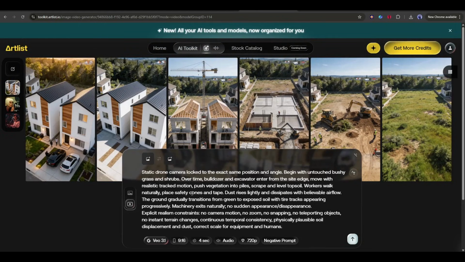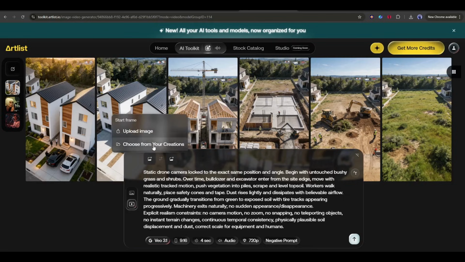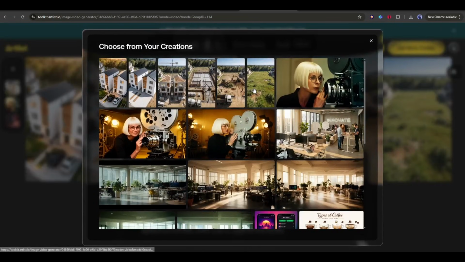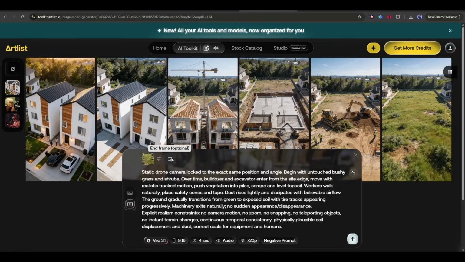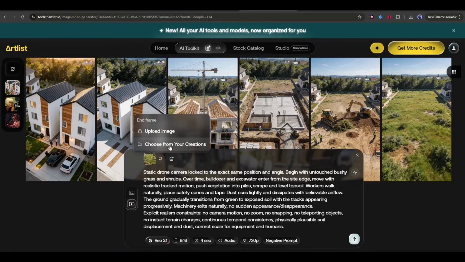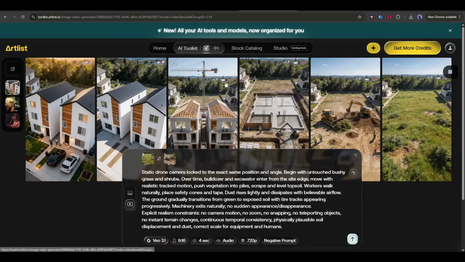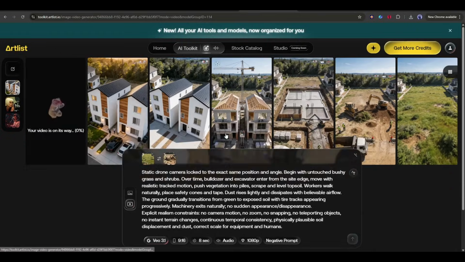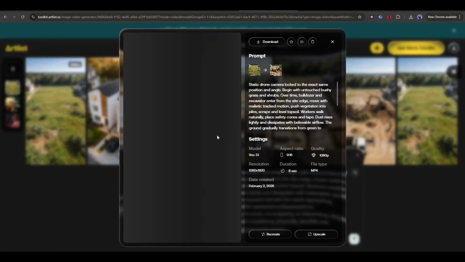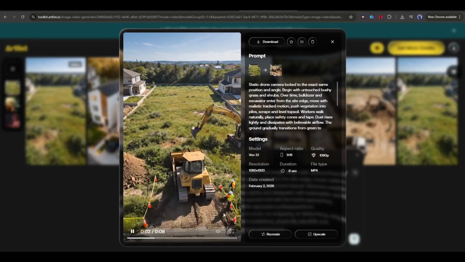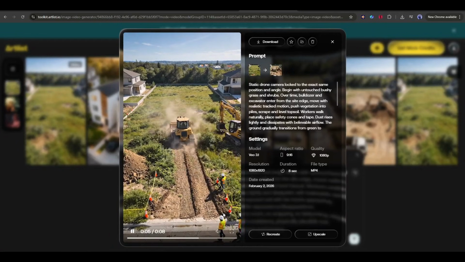Now, we have to upload the reference images. I am clicking here and then uploading the first image. Now, as we want to create a seamless video, I need to upload the last frame of the video. So, I am clicking here and then uploading the second image. Once the image is uploaded, set the aspect ratio, video duration, audio setting, resolution, and negative prompt. Once done, hit the send button and wait for some time. This is the video Google Veo 3.1 generates just now, and it looks really nice and realistic.